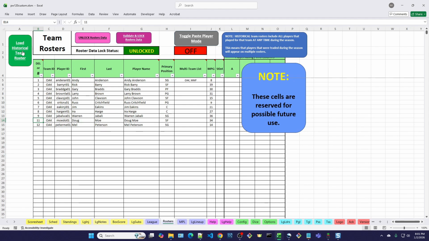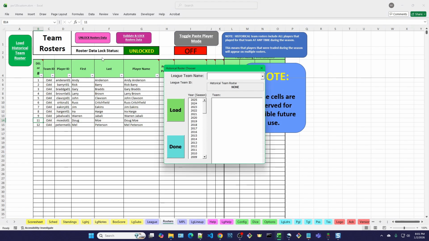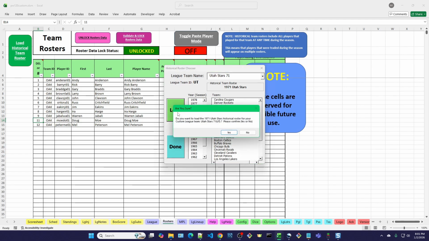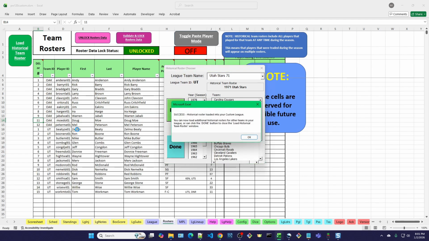Okay, so let me go back to do one more of these to show. Now I want to go back and load my next team. I'm going to pick the Utah Stars of 1971. So I click them, find 1971. Here are my Utah Stars, and I click load again. Do I want to load them? Yes, I do. So it drops in these 15 Utah Stars and tells me the same message.